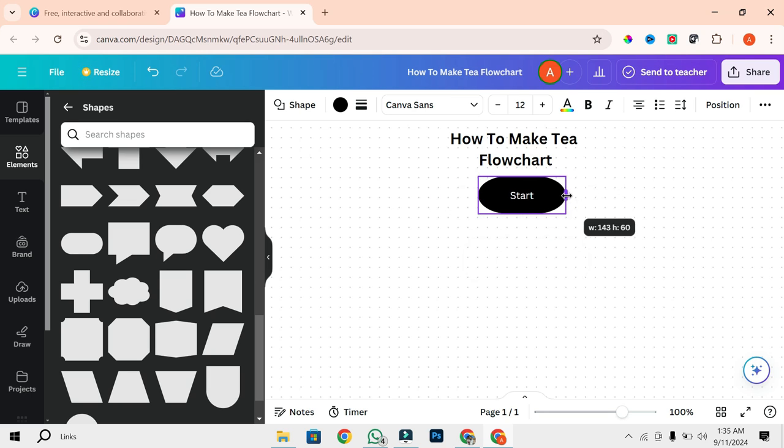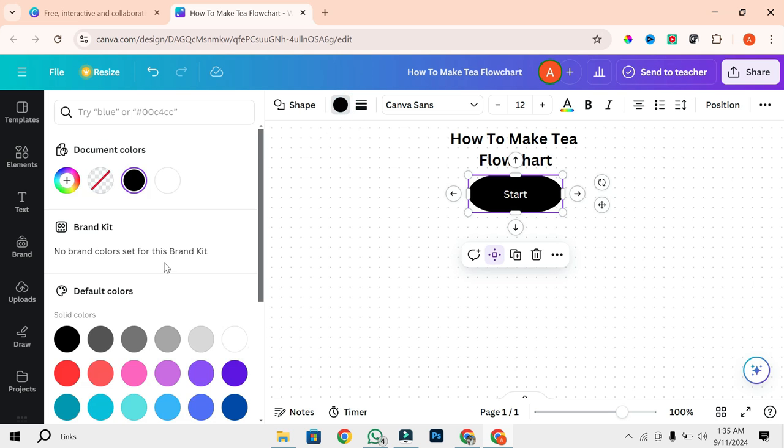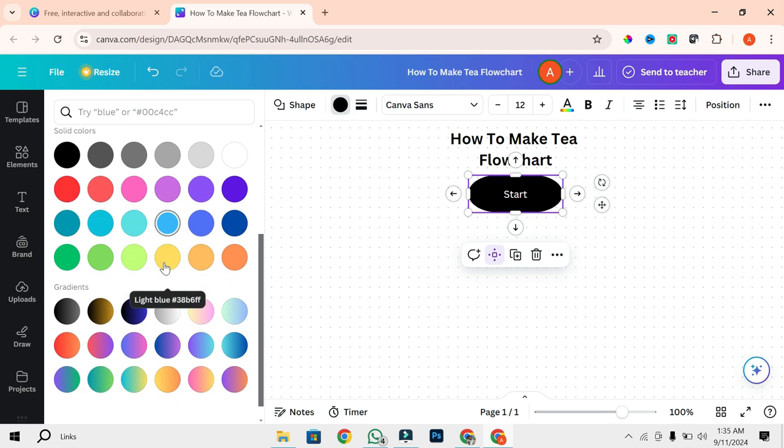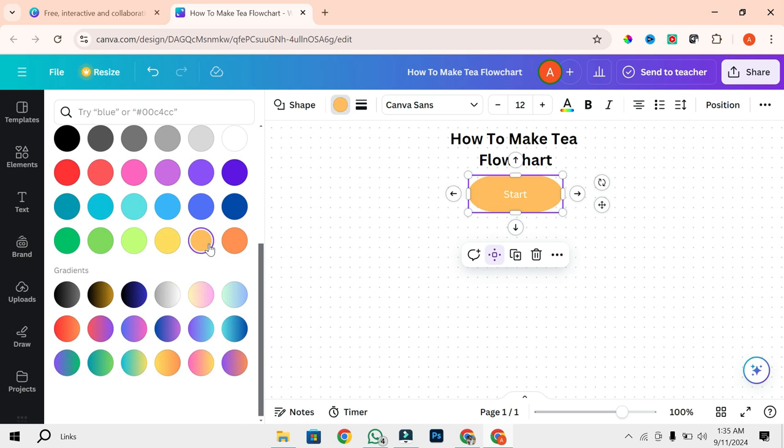You can also change the color of the shape to make it stand out. Just click on the shape, and you'll see a color palette option at the top. Choose a color that matches your design. Once you're happy with the placement and color, click and drag the shape to the top of the flowchart area, just below the heading. To create the flowchart, we'll connect this shape to the next step using lines.